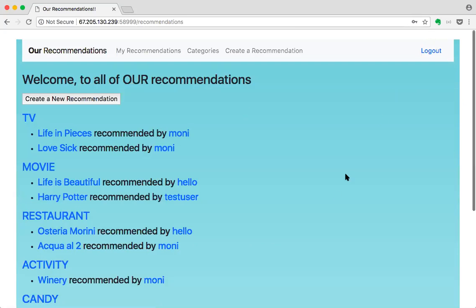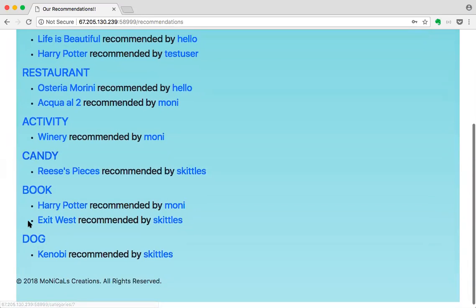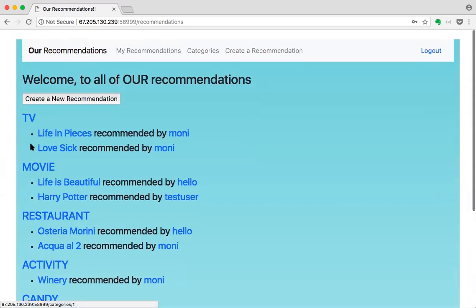Which will bring you to the main index page, which is a listing of all of the recommendations that anyone has submitted. And they are sorted according to category. So TV, movie, restaurant, activity, candy, book, dog. These are all the current categories that exist. And these are the specific recommendations as well as the user that they were recommended by.